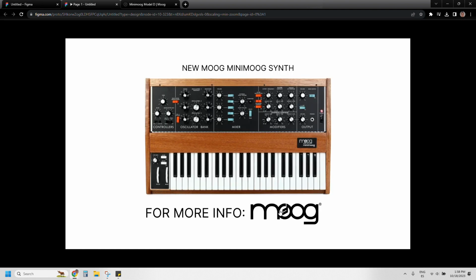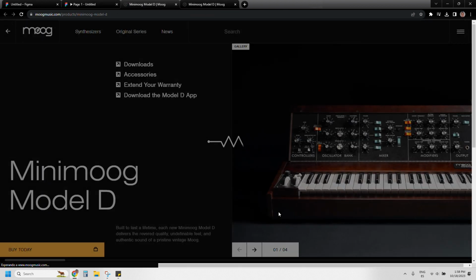And as you can see, when I move the arrow to the icon, it changes so I can open the link. And there it is.